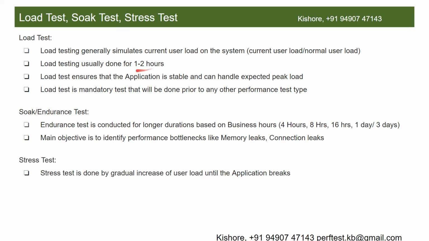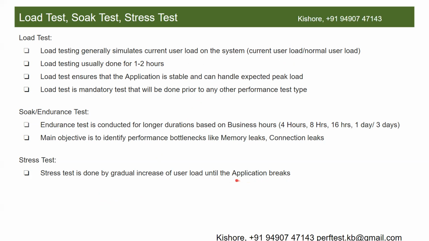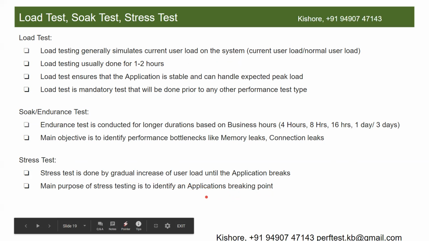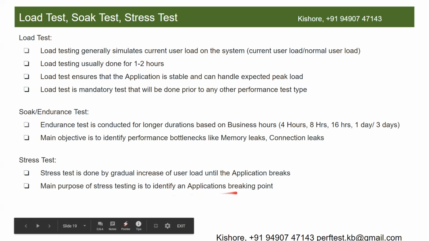First, we do a load test for 1 to 2 hours with the expected user load, and then we gradually increase the user load until the application breaks. Means until the application throws page can't be displayed or high response times or error pages, right? So basically, the objective of this stress test is to identify an application's breaking point. Means what is the maximum user load that the application can bear and serve.